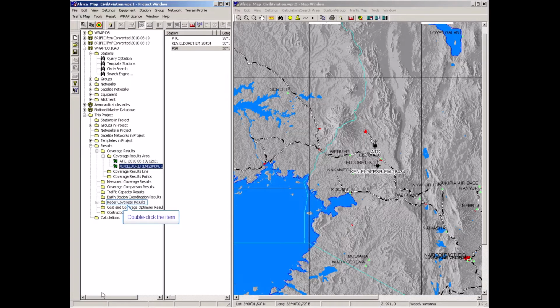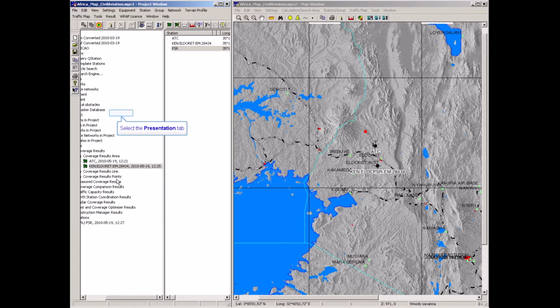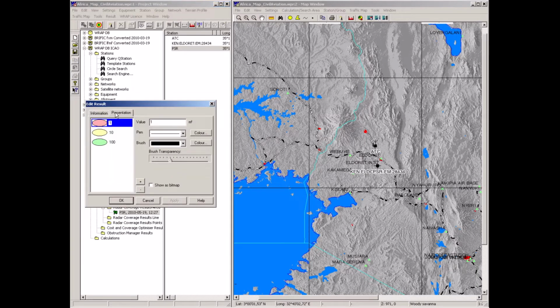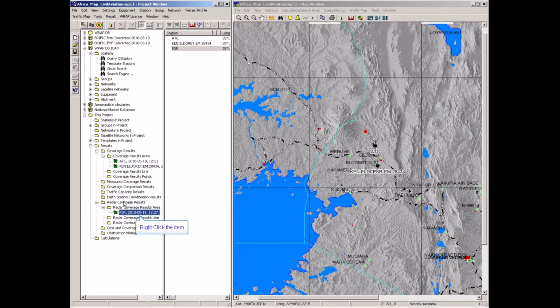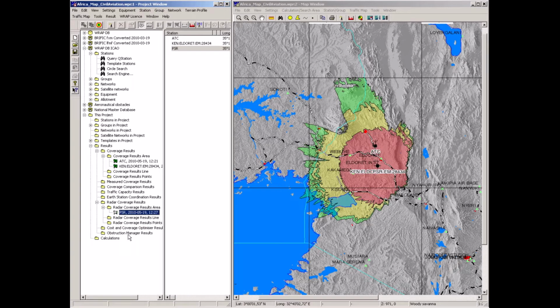So now the radar calculation is ready. It is stored in the radar coverage results folder. The display by default is for radar cross section, 1 square meter, 10 square meter, and 100 square meter radar cross section, and they represent different sizes of aircraft. So I stay with that and make it visible in the map. So this is the coverage.